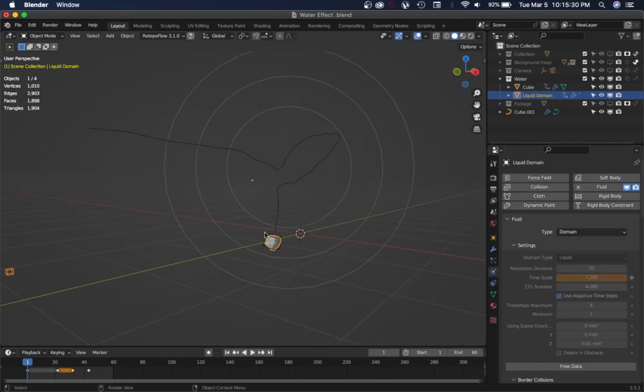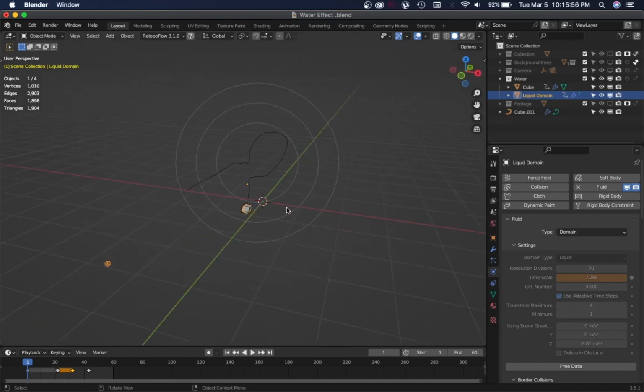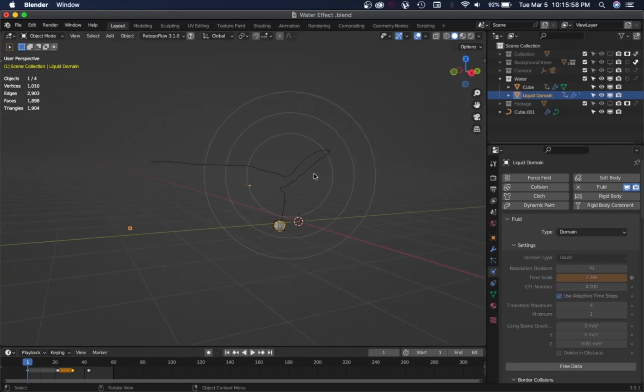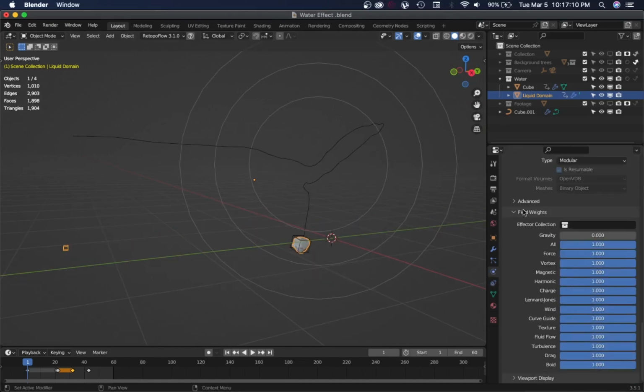Then the domain is going to be a cube. It's going to be a larger cube around the initial cube you created. Make sure that while the domain is in cube form, it contains the whole curve so that it can simulate throughout the curve. In the domain physics properties, under field weights, disable the gravity. This will enable the fluid to follow the path without any interference from real-world simulation.